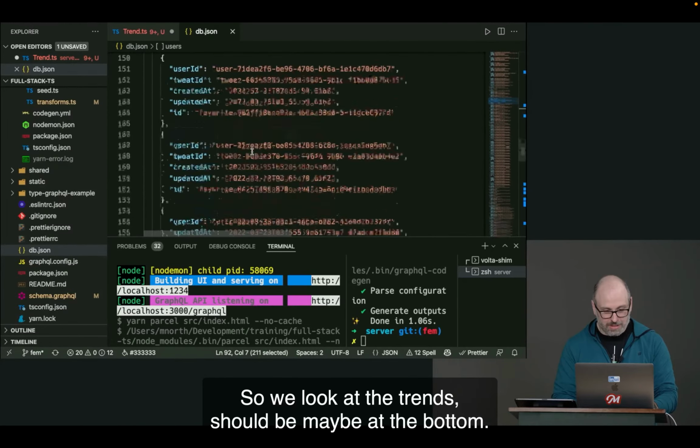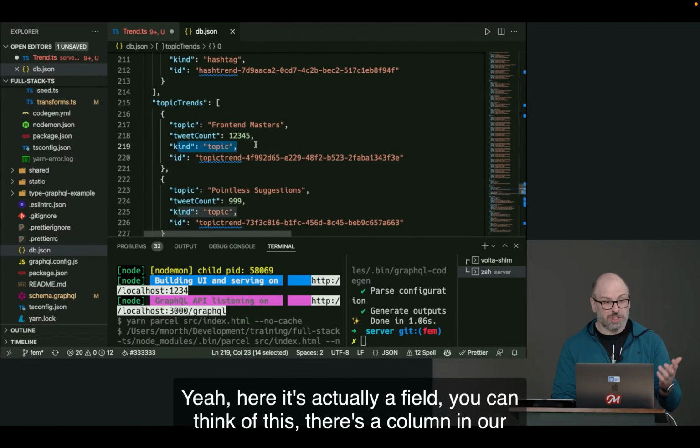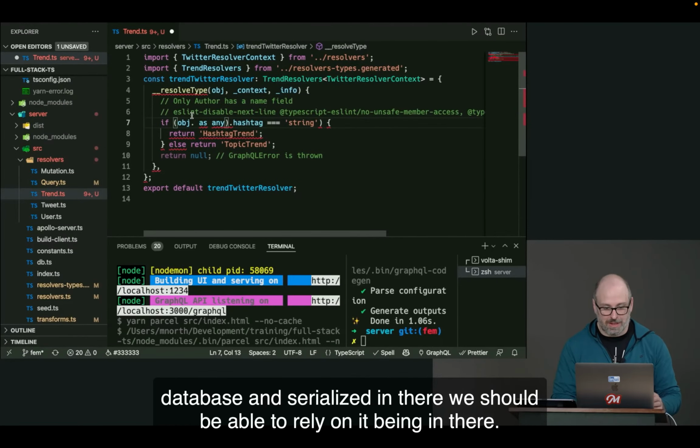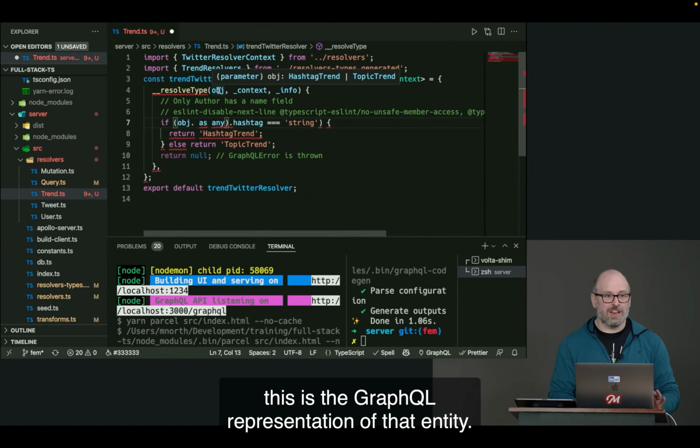If we look at the trends, maybe at the bottom. Yeah, here, it's actually a field. You think of this, there's a column in our database and it's serialized in there. We should be able to rely on it being in there. However, important to remember, this is the GraphQL representation of that entity.